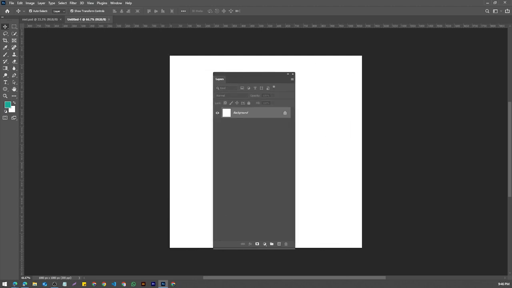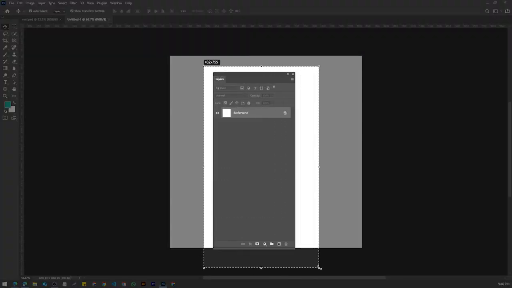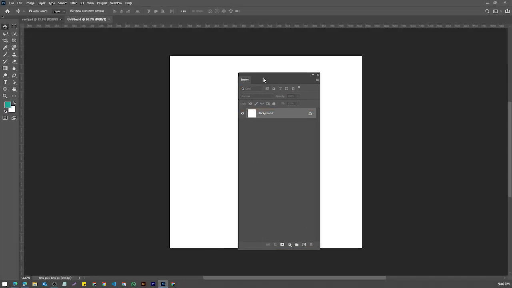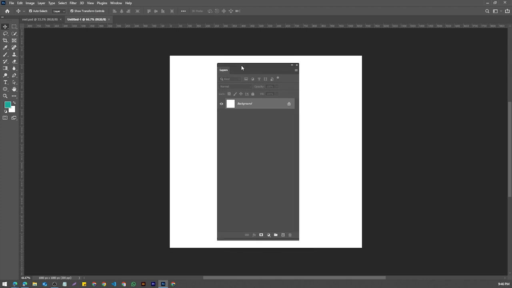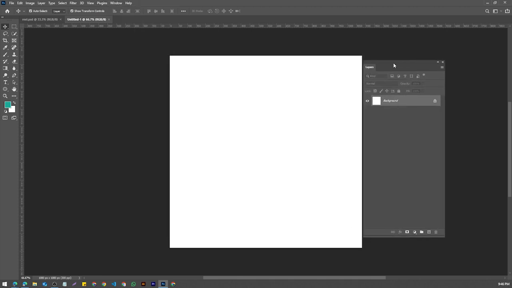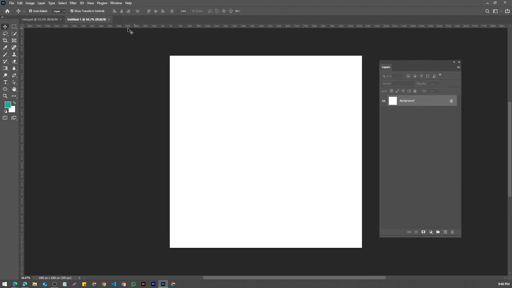Okay, and in that panel, there are lots of things we need to learn, on the bottom and on the top. So first of all, I have prepared the layer. If you already have the layers panel, you don't need to go to Window, then Layers. If you do not have the layers panel, you have to go to Window, then Layers. Okay, so as you can see here, there is only one layer.